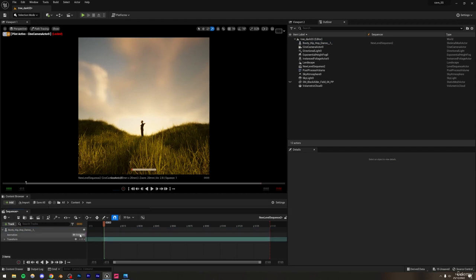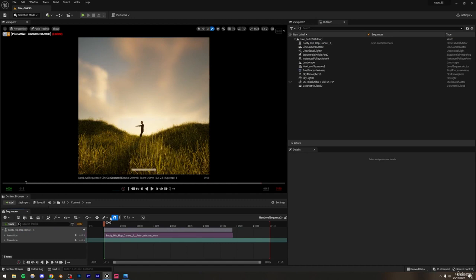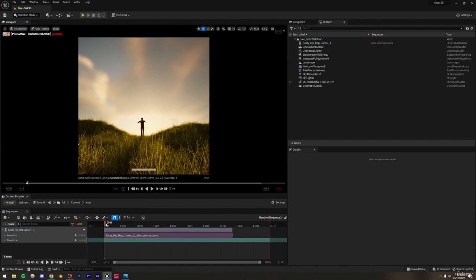Now I can simply press plus on animation, and we only have one animation right now, and that is this one. If I add that and move it up, you're going to see that it's playing. It's as simple as that. Let me rotate this. You can of course place it however you want. Let me bring it up, something like that. Let's try to play it.